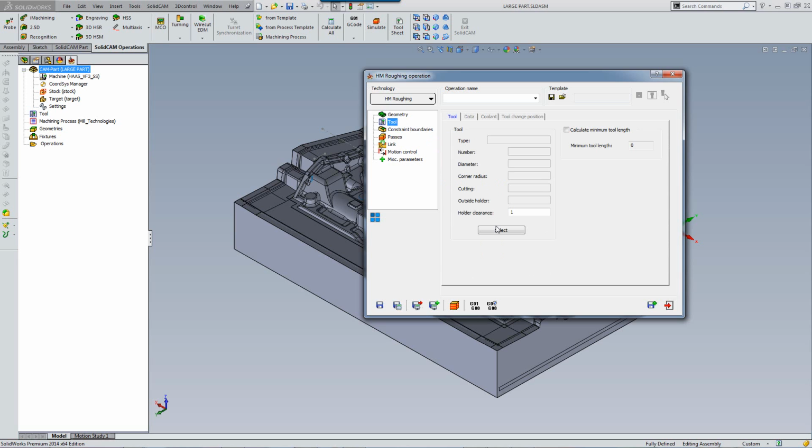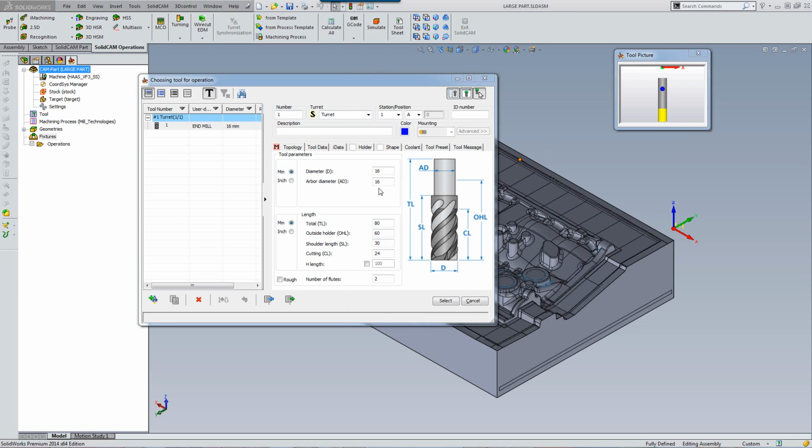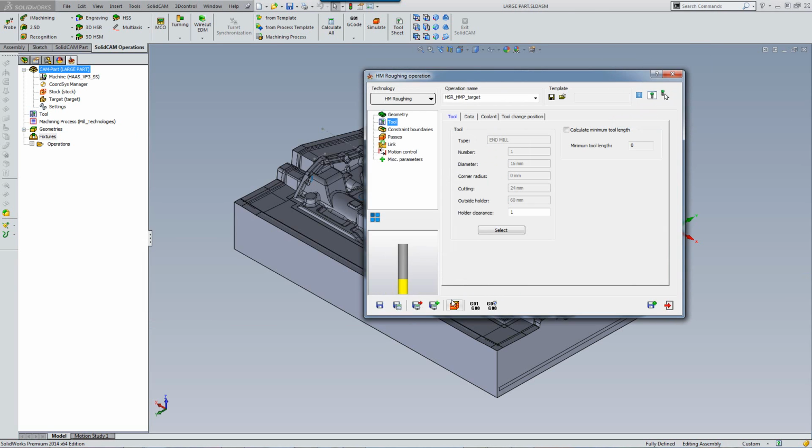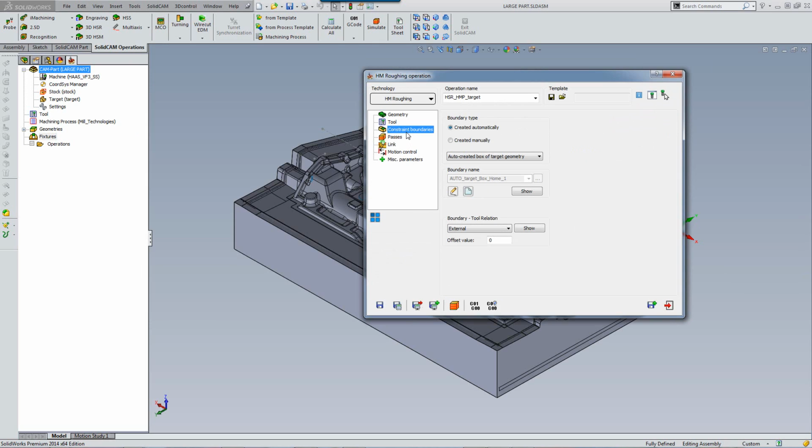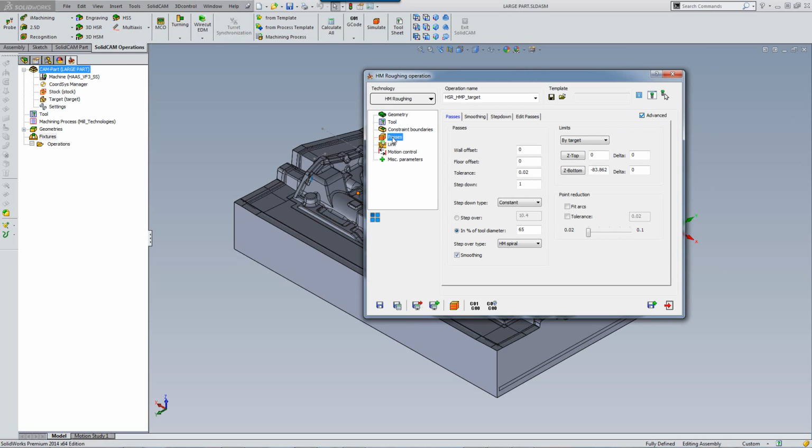Next, we'll choose our tool. I'm going to be using a 16mm end mill. My constraint boundaries are going to be the entire part, and I'm going to be working external as I want to work on the entire part. Now, let's go into our passes. I'm going to have my wall offset set right now at 1 millimeter as well as my floor offset.